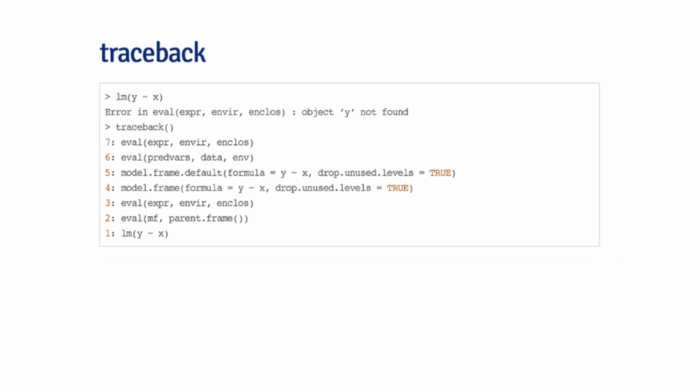Here's a slightly more interesting traceback. So I call lm, which is the linear modeling function. I said y tilde x. So y and x, they don't exist. And so I'm getting an error that says y cannot be found. Where did that error occur? Well, actually it occurred several levels deep.